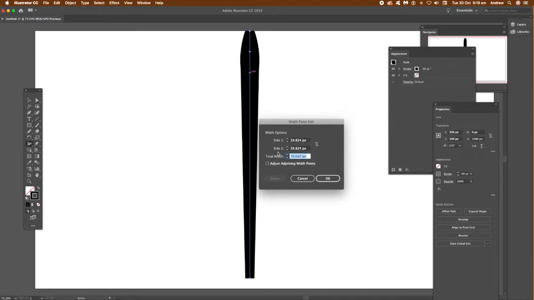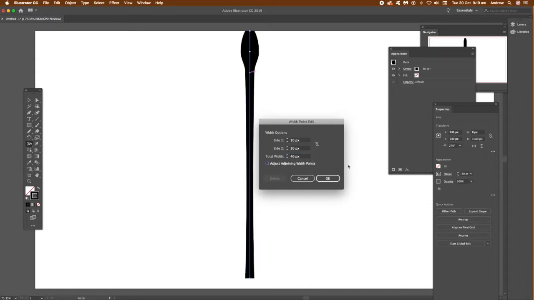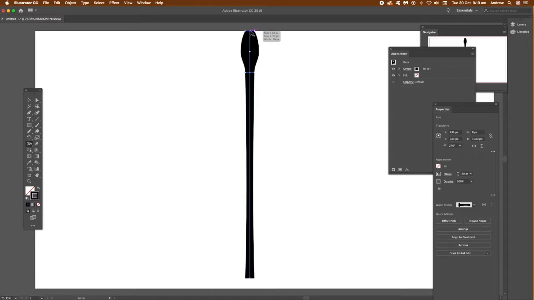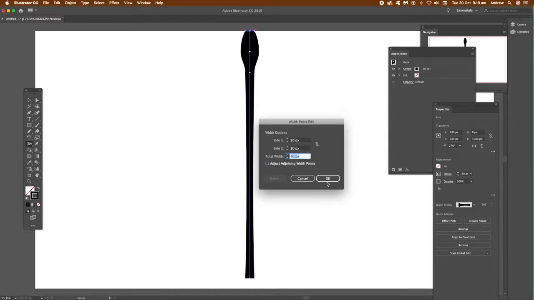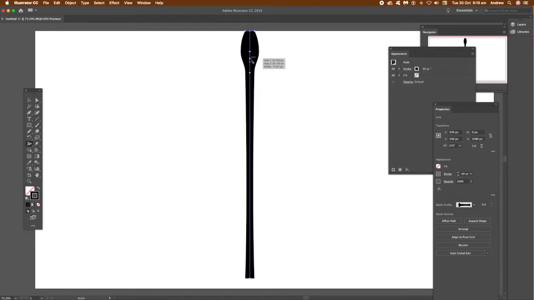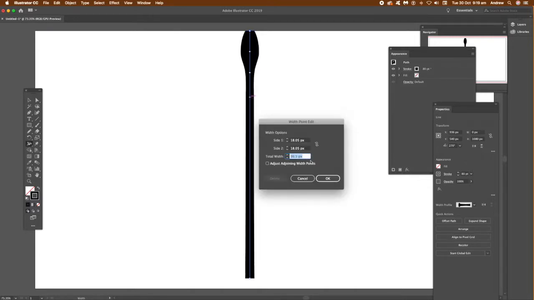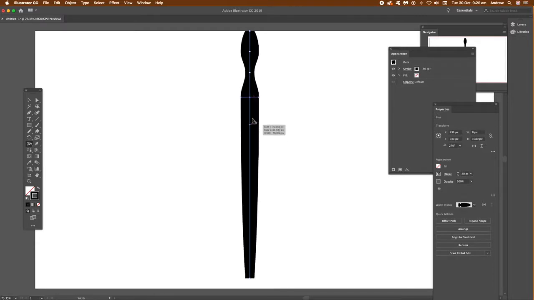Set that to 40, and click OK, and you can go to the top one just to check that that's 40, yeah. And again, go down, double click there, and set that to 80. Click OK. Now you can also modify the side settings if you want as well.